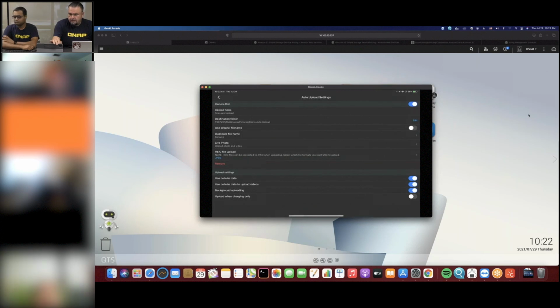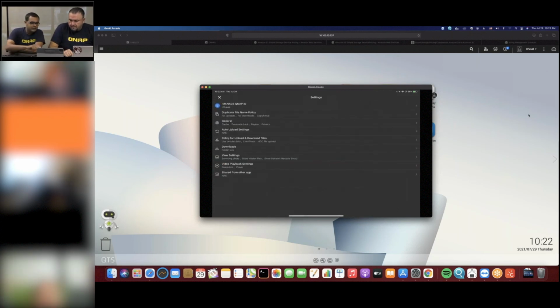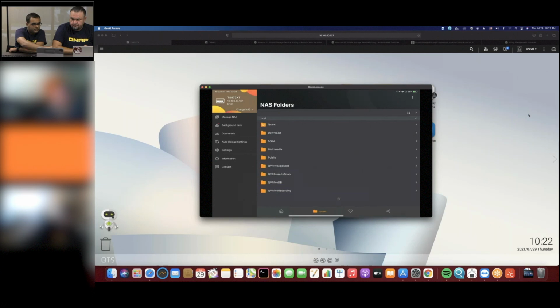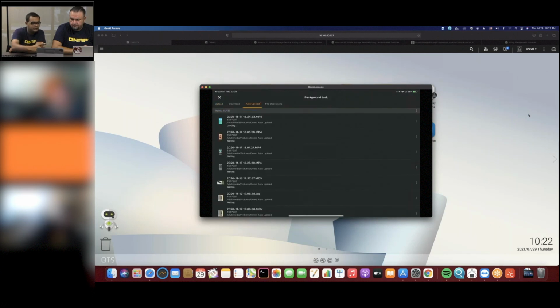And we're locked in there. And it will start doing automatic uploading. So right now in the background task, you see it's automatically uploading. It's already calculating right now. It's already done 14 files, almost 700 files.